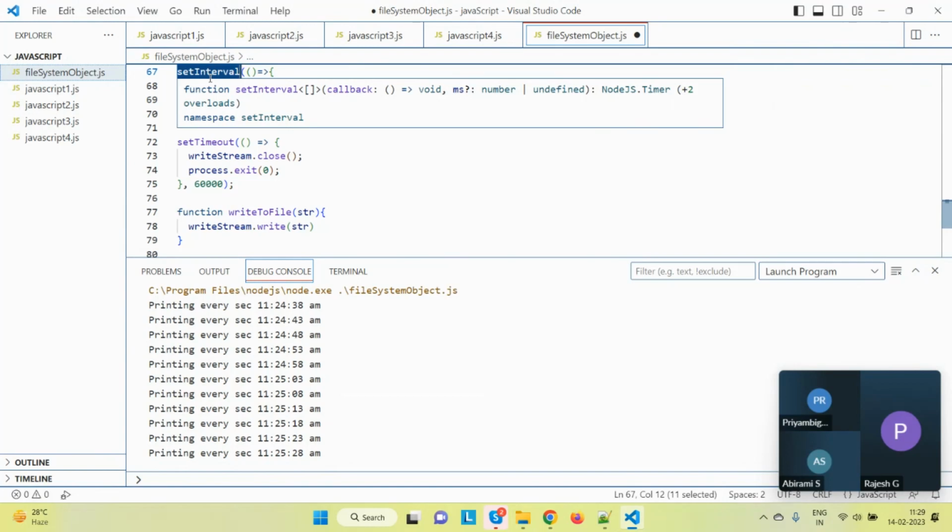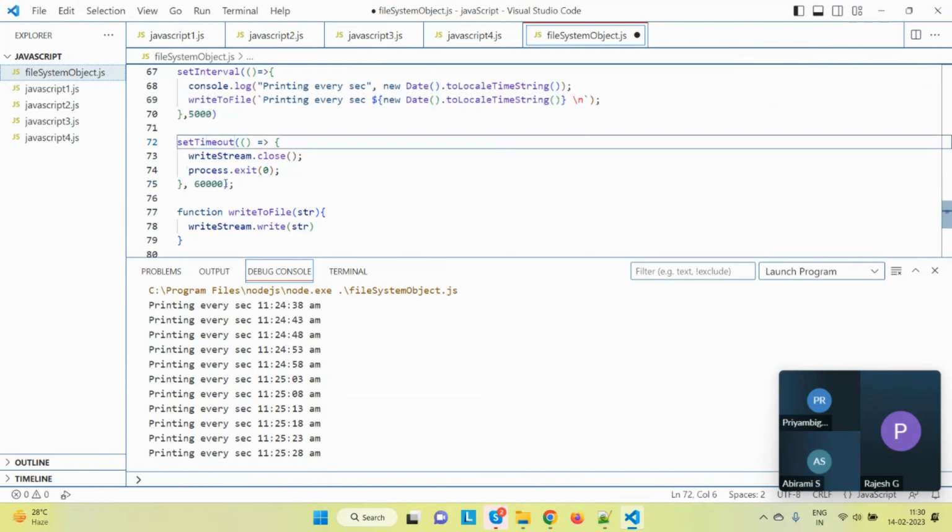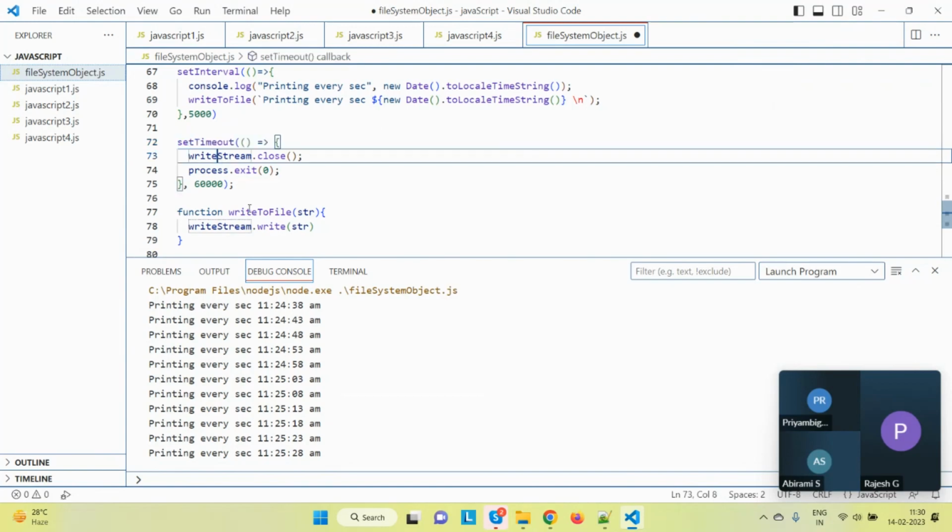To stop the set interval, I am triggering one more event trigger that is called timeout trigger. The difference between timeout trigger and interval trigger is that the timeout trigger will execute only once after the given time has elapsed. So after 1 minute, 60 seconds, it will trigger. What will it trigger? First, it will close this stream, which means the file can no longer be written. And then it comes out of the program. It is closing the program as well. So it does both at this timeout period.